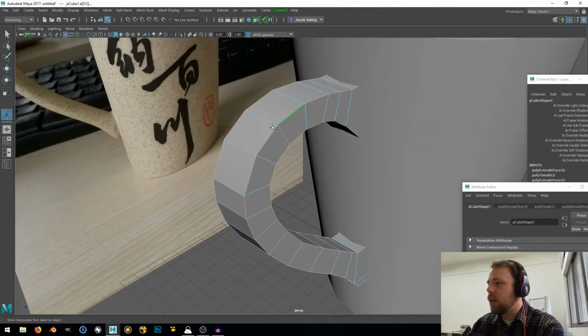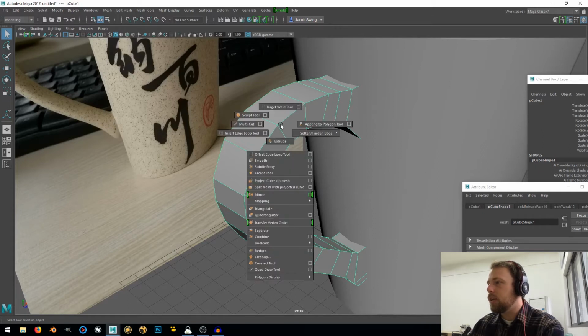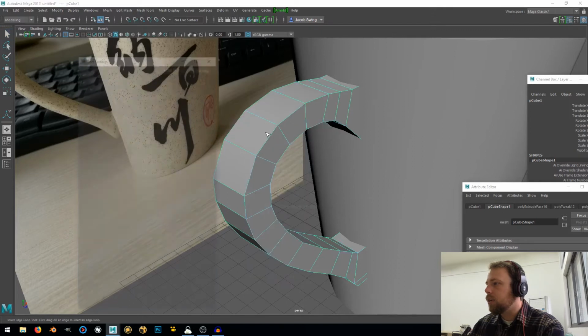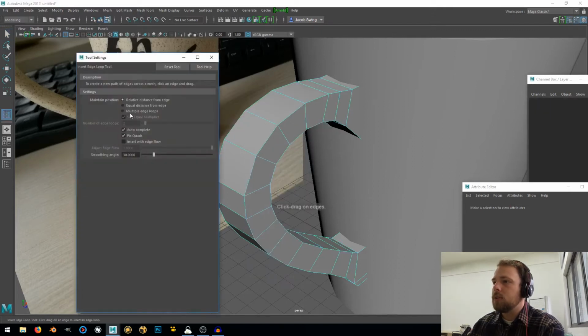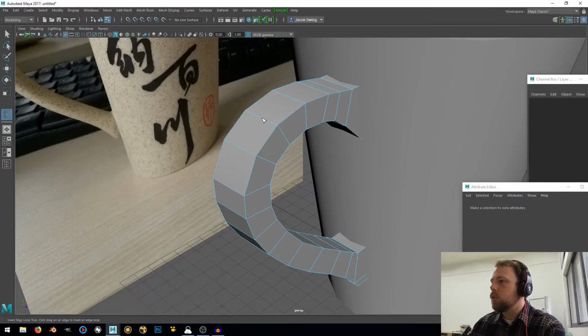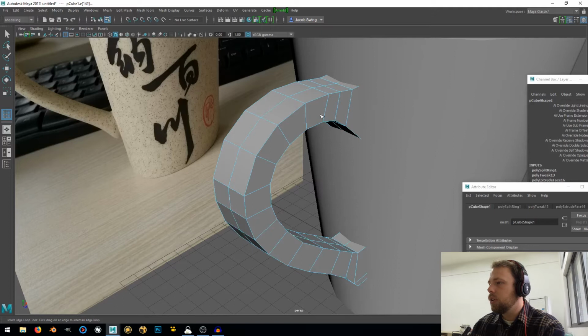And also to kind of get rid of that issue that we saw there where we had some funky geometry, let's just go back into object mode, shift right click, and go to Insert Edge Loop and hit this little box here to bring up my tool options. I'm going to do multiple edge loops, and I'm going to change that to 1. And what this will do is it'll just put it directly in the center. There you go.